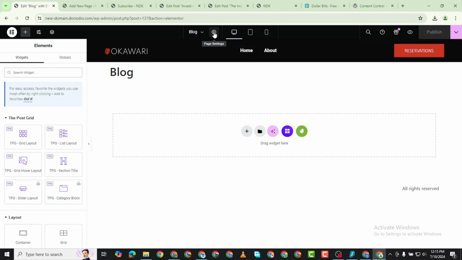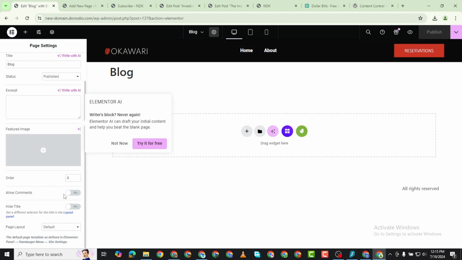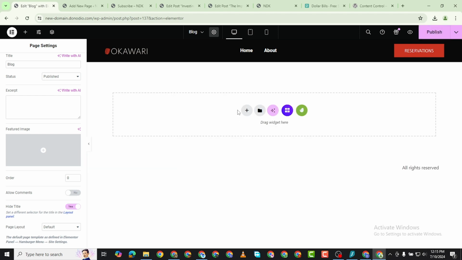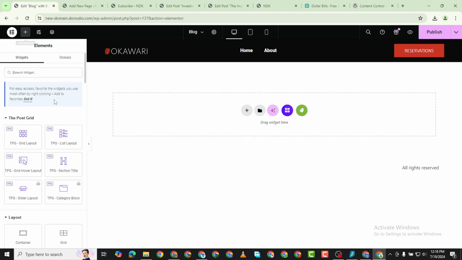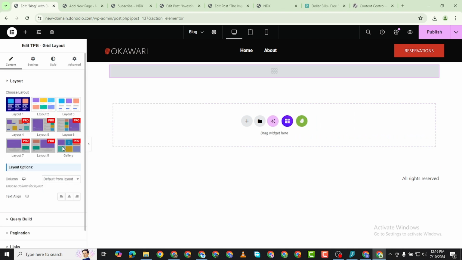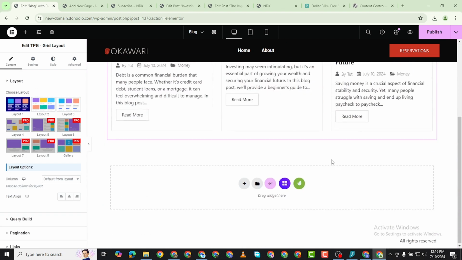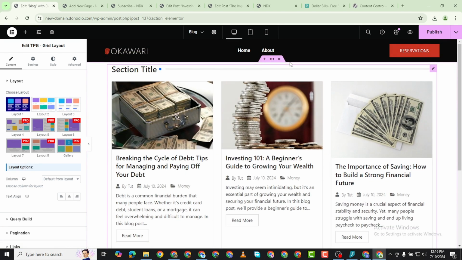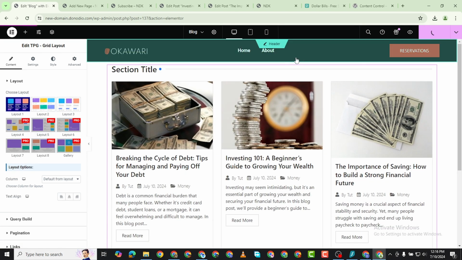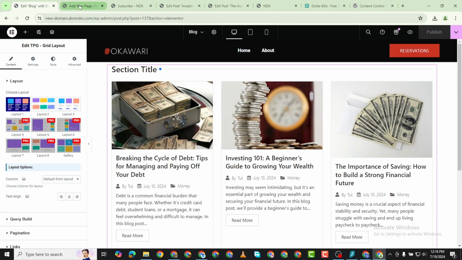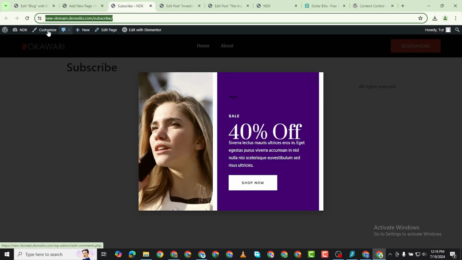There you have it. First of all, I want to come to settings. I want to hide the title. And then I want to come back here, and you see Post Grid. I'll just drag this and put it here. So you see all my posts. These are my posts. I'm just going to leave it the way it is. I'll publish that.